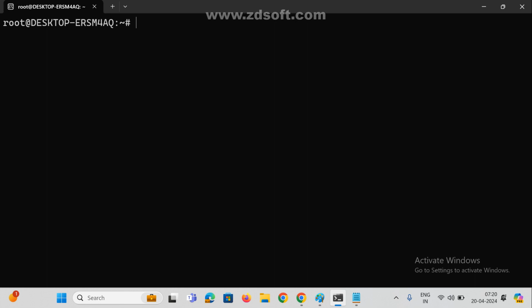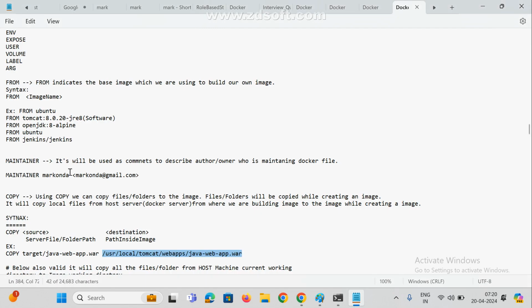Now how to create the image? When will this be executed, guys? Let me try to explain. The COPY instruction copies files from the local host to where the image is built, while creating the image. While creating the image only, the file will be copied.